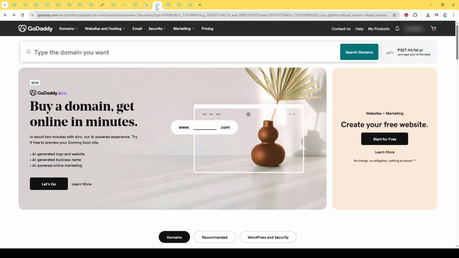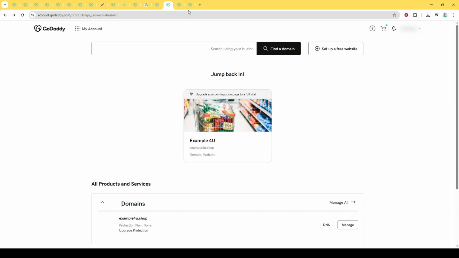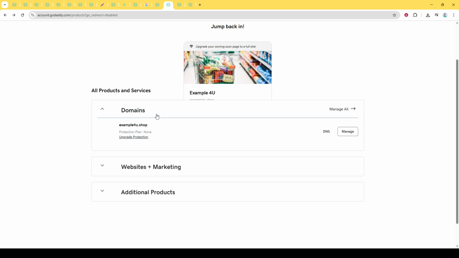Next, we are going to locate your account manager. Here, you'll find a list of all the domains you own. If you have multiple domains, it might take a moment to locate the specific one you intend to transfer. Go ahead and click on that domain to open its settings page.